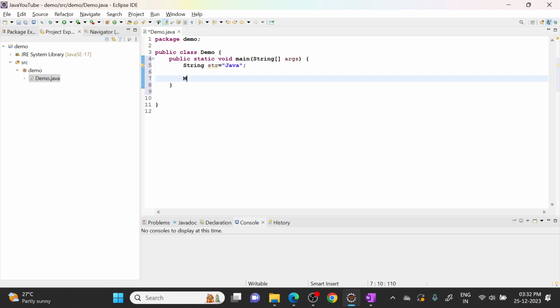Let's say my method is myStringReverse, you can give any name. You call the method and pass the original string, and that method will take the original string and reverse it. After reversing, it will return the reversed string, and that string you print here. So this is the best way. Don't try to write the logic here, it is not standard coding.